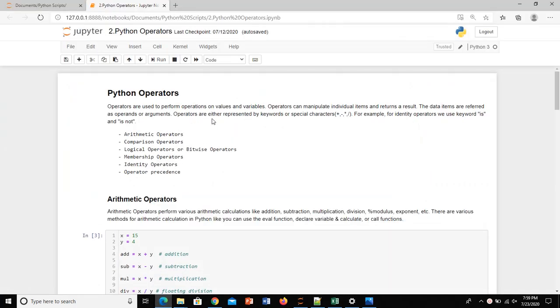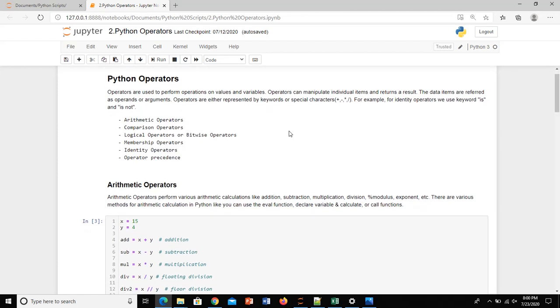Operators. So, what are operators? Operators are used to perform operations on variables and values. Operations can manipulate individual items and return a result, meaning they can perform addition, subtraction, multiplication, etc. Like that we can perform many other operations too, like comparison and logical, on data types like lists or individual data types like integer, string, etc.